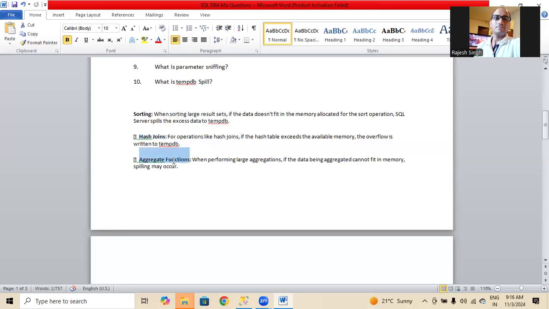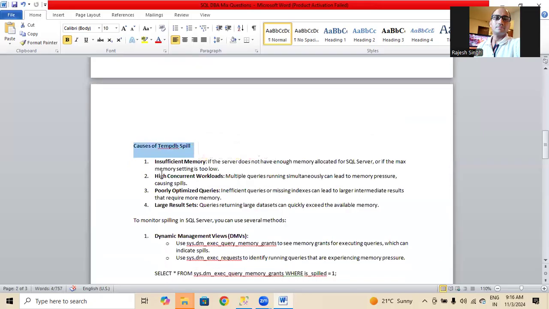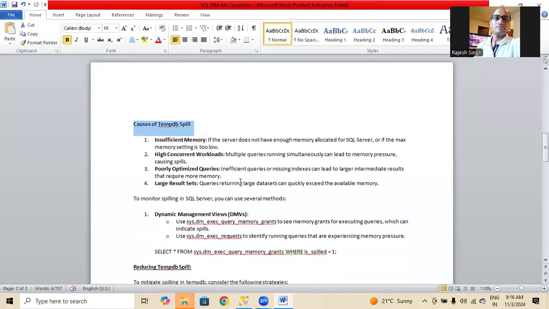Aggregate functions also cause a TempDB spill. When performing a large aggregation, it's the same operation, and it starts using your TempDB. So you have to minimize the data: instead of going with the entire data set, filter it first, and after that apply the aggregate function. For the causes of TempDB spill, you will get clarity from the documentation, which mentions them straightforwardly.